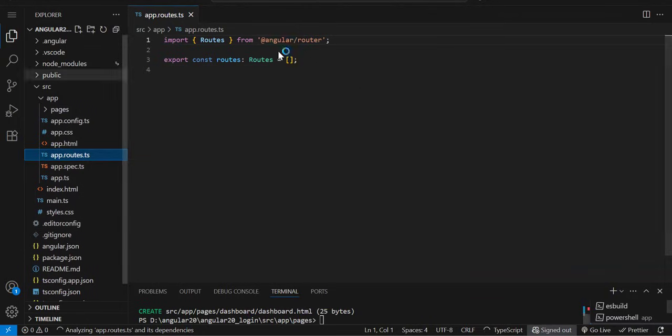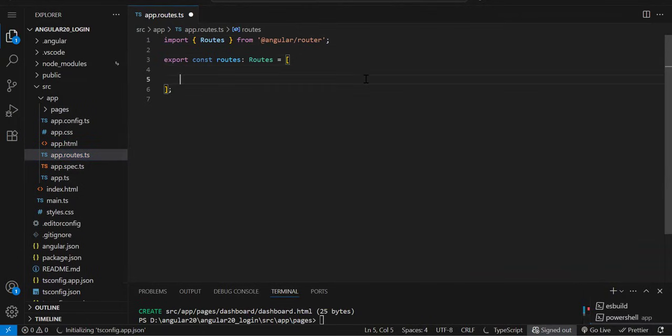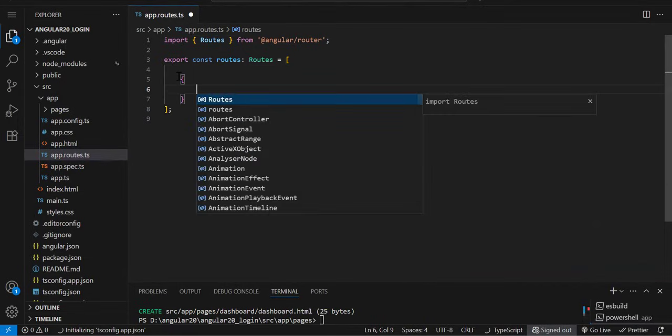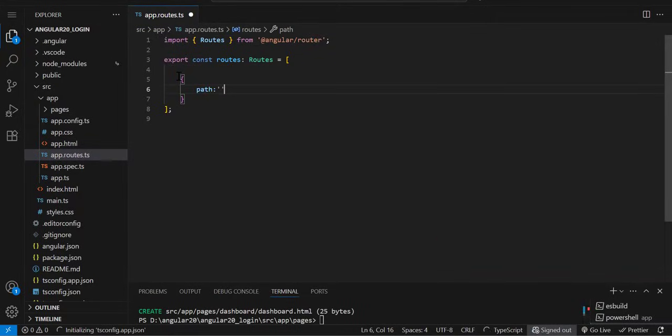By default, we get this app routes file. Now here we have to create the routes. Routes are nothing but an array of objects. The object contains path and everything. Just a minute, it has still not recognized the file. The path will be empty. By default, I need a default route, so I will keep the path empty and redirect to the login route if the URL doesn't have anything. For the default route, we need the path match strategy also, with the value full. So this is my default route.